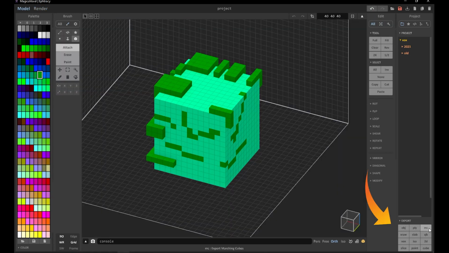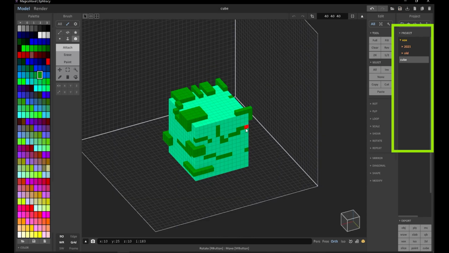Magica Voxel is able to export in multiple formats, but we mostly use OBJ as it's the most recognizable format by all the other software. Whenever you save a file, it will appear in the project panel on the right side. This helps you to quickly switch between projects.